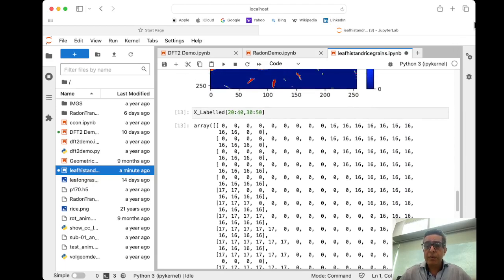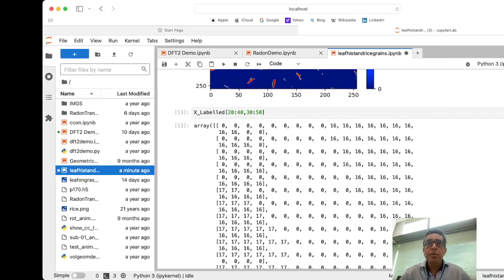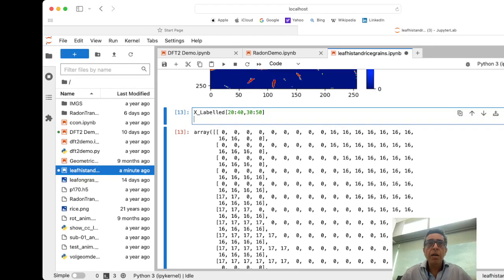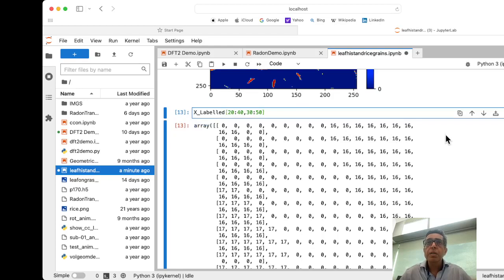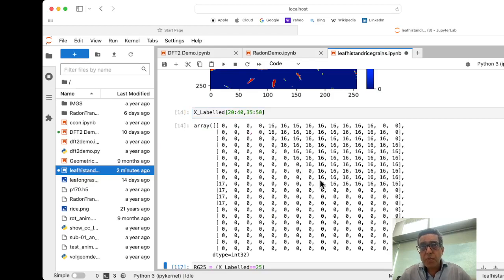Although it's kind of expanded beyond the size of the convenient display, let's go from 25 or so up to, yeah, it's actually the columns we want to change. So let's go 35 to 50. Let's make it a bit smaller and see what that looks like. There you go. So you can see sort of an edge of a rice grain there, and that rice grain has values that are all 16.